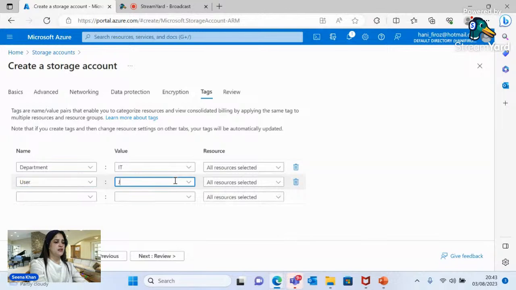So here I'm just giving John. So this particular storage account you are going to create belongs to the user John and the department IT. In this way, if you are creating tags, at the time of billing, in the consolidated view of the billing, the billing administrator can easily identify which resource, which department, from which users are having this much cost. So for that we are using tags, and tags we are using for all kinds of resources which we are going to deploy in your Azure portal.